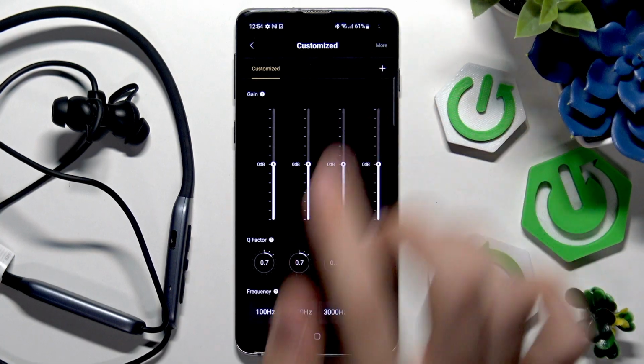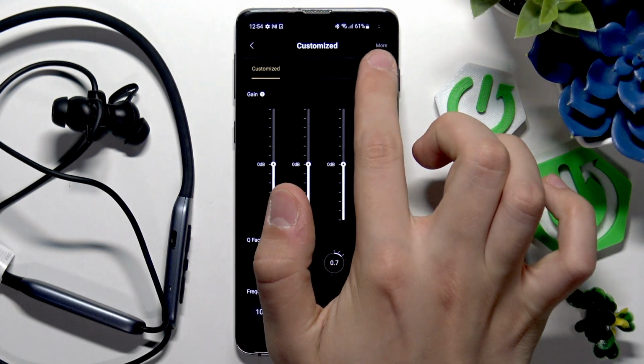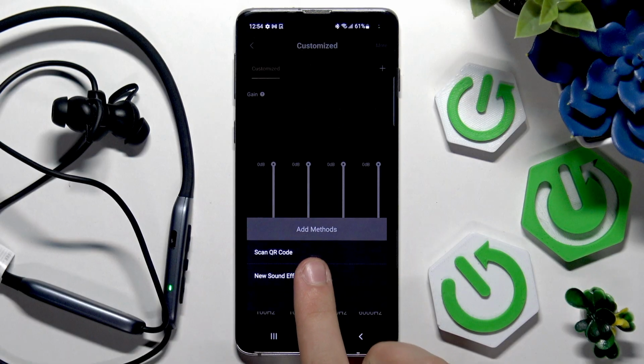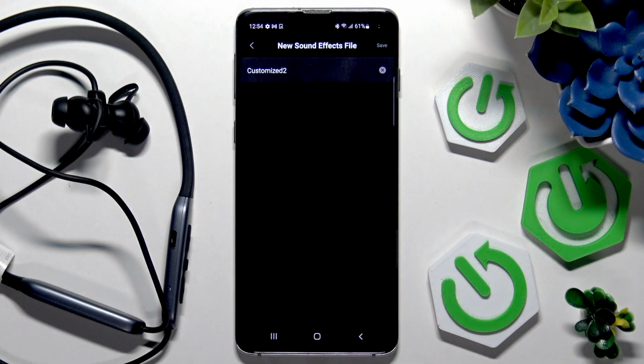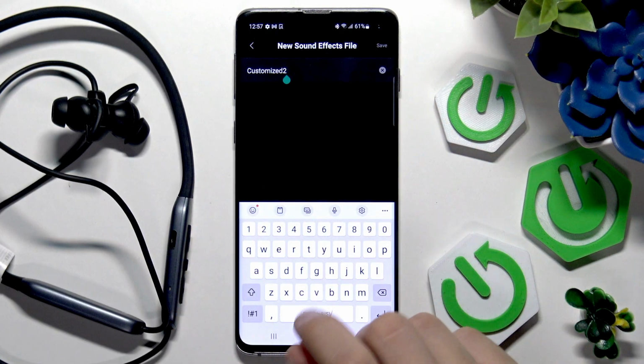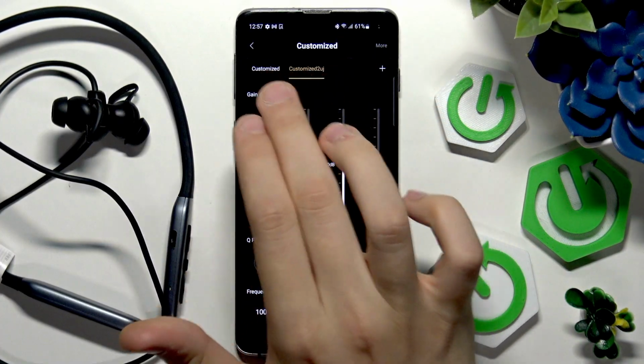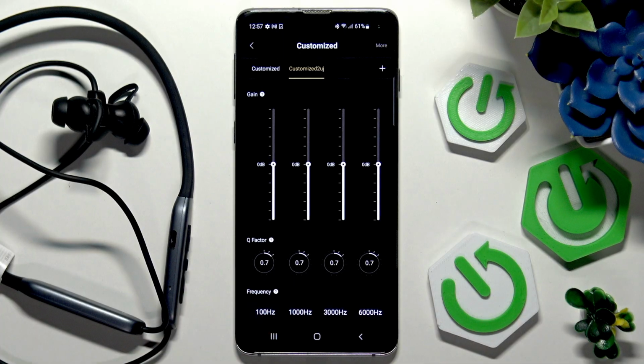If you tap this plus right here, you can create, as you can see, new sound effects file and scan QR code. So let me for example open new sound effects and now we can give it a name. Then we can tap save and as you can see we've got this new file. That's how to create the preset.